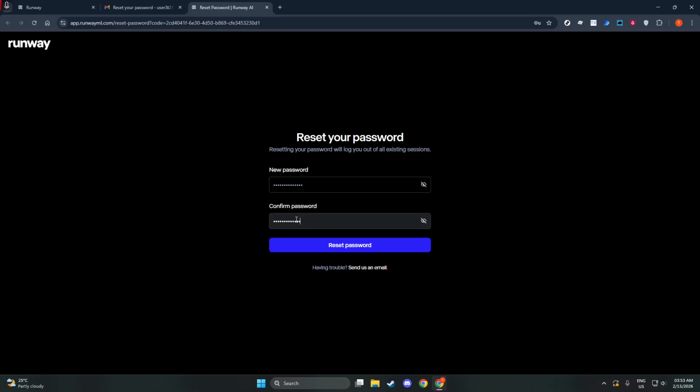That's it. You've reset your Runway ML password using the official login page, the Forgot Password link, your account email, and the reset message sent to your inbox.